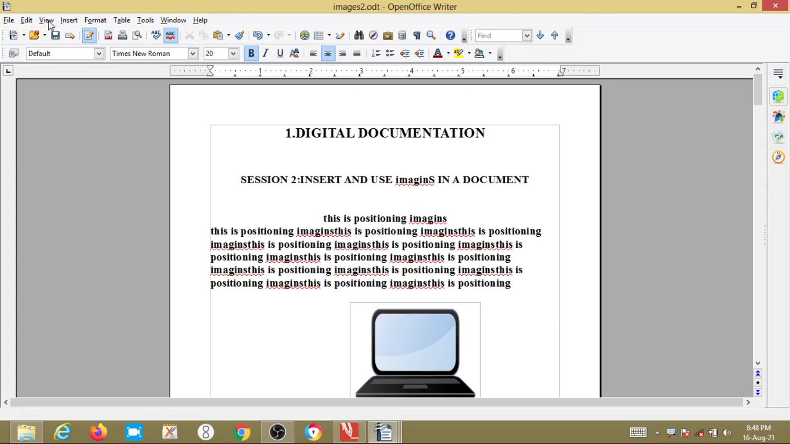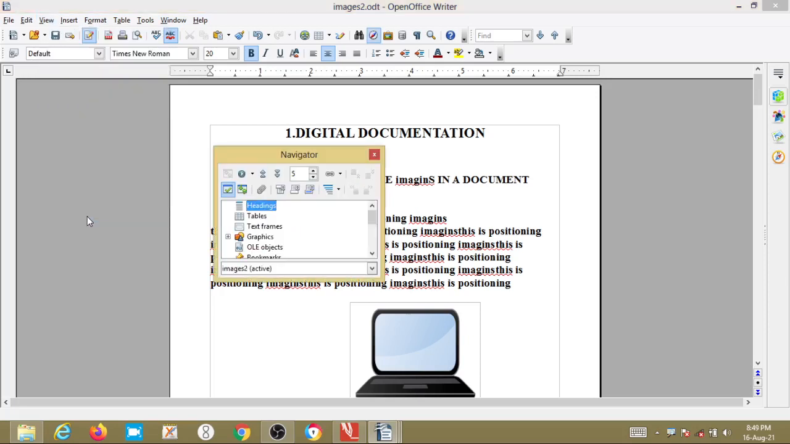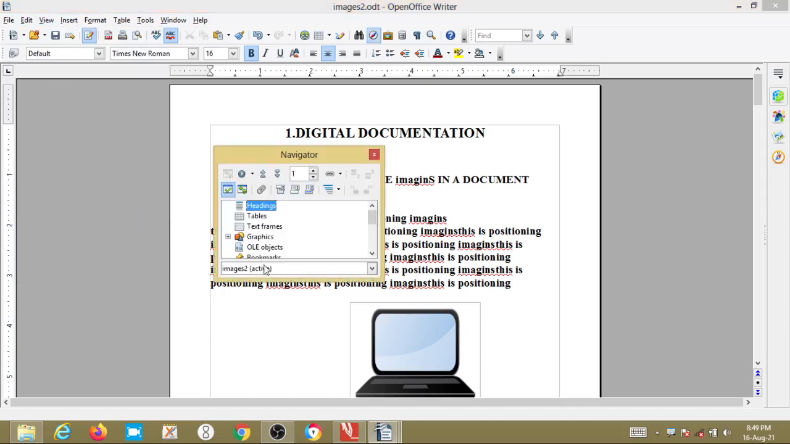Go to the View menu in the menu bar, and in that View menu there is an option called Navigator. How do we open this Navigator? Or just press F5. If you press F5, you will get the Navigator dialog box. So go to View, Navigator, or press F5 on your keyboard. After this window appears, enter the page number here.